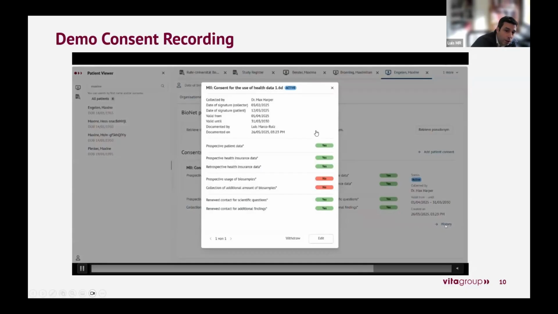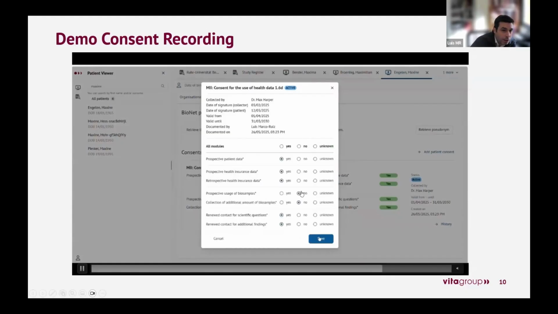In this case, we can check the history, and if we want to edit the consent because the patient has contacted the clinic, or in a second visit they want to edit their consent, we can potentially edit this consent, and everything is, of course, audited. In this case, the patient does not wish anymore to receive any contact for scientific questions or additional findings, and we can save that.